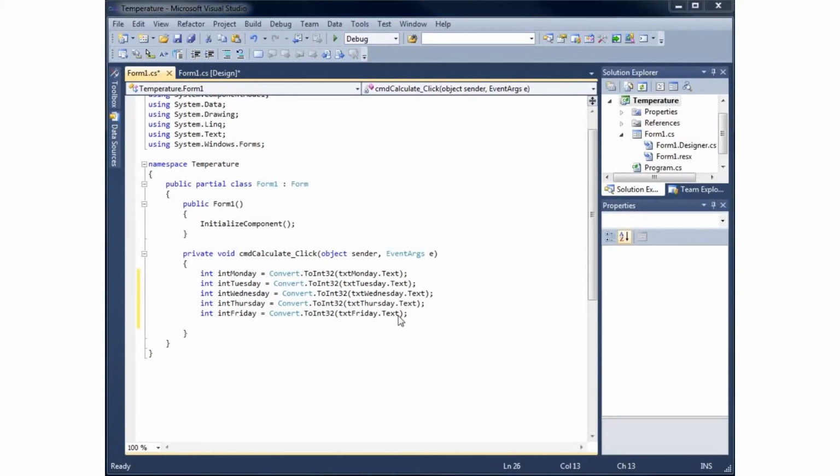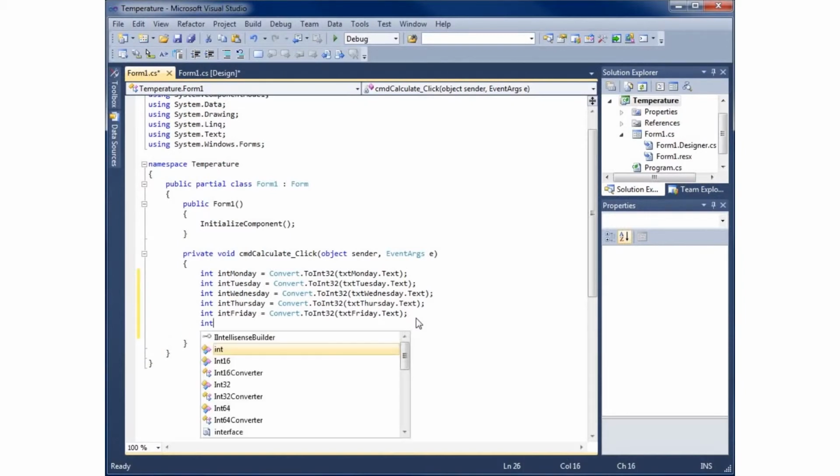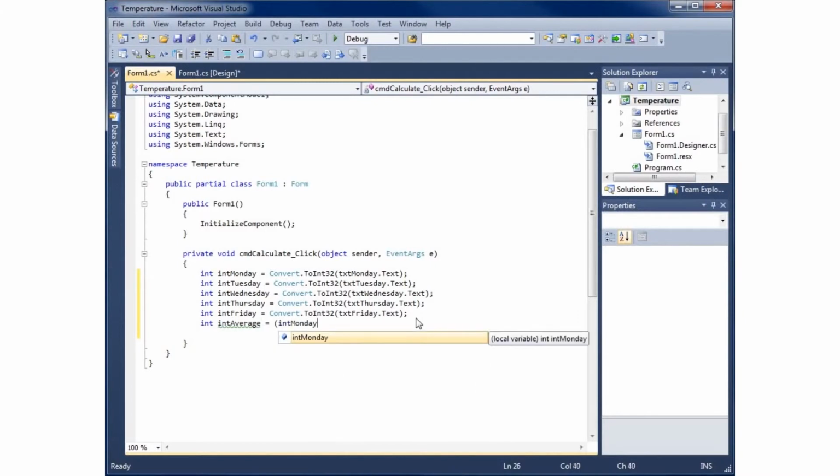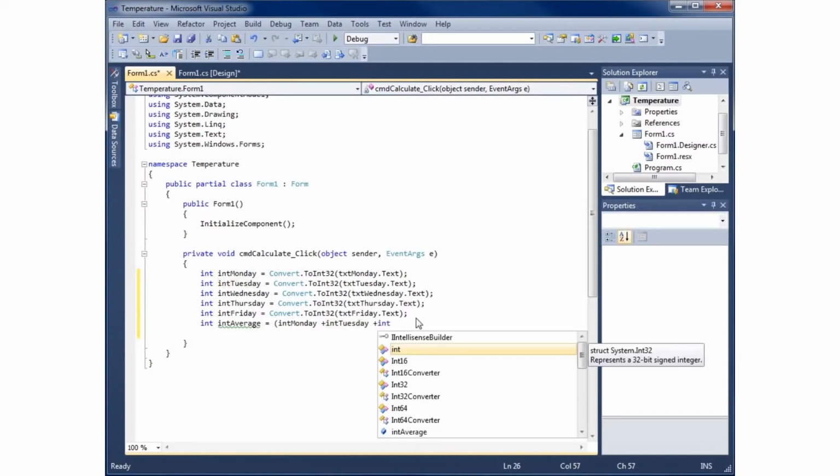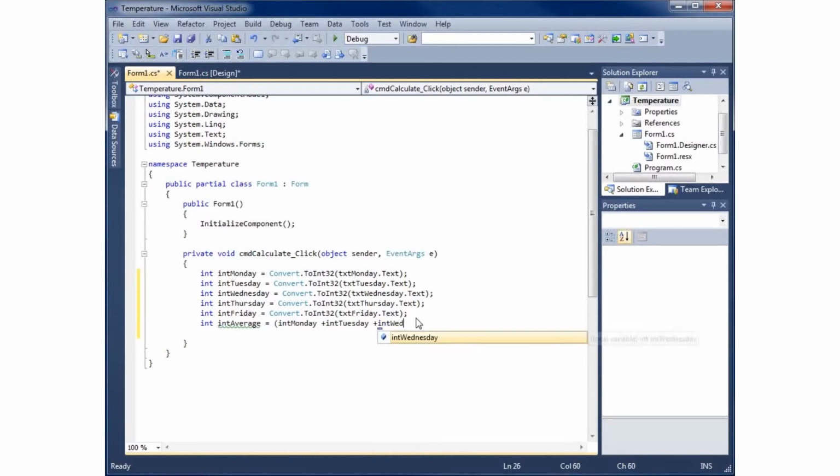So what I'll do next is just create one more integer that's going to hold the total value. So I'll just say int average is going to equal, and so we're going to calculate this average here, and I'll just type in parentheses my intMonday plus my intTuesday plus my intWednesday plus my intThursday plus my intFriday.